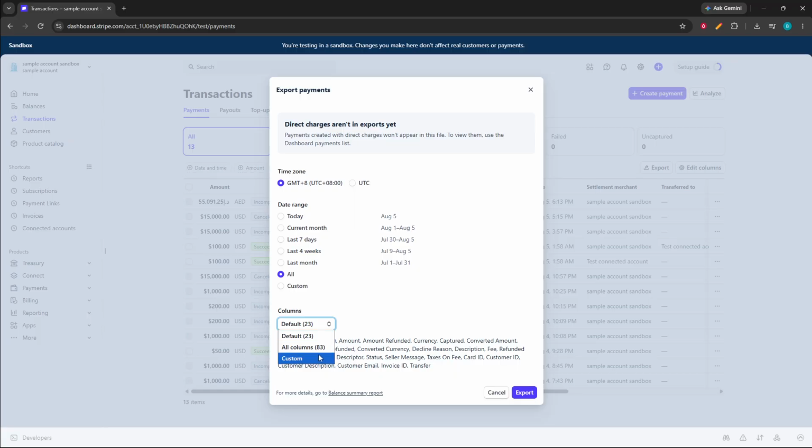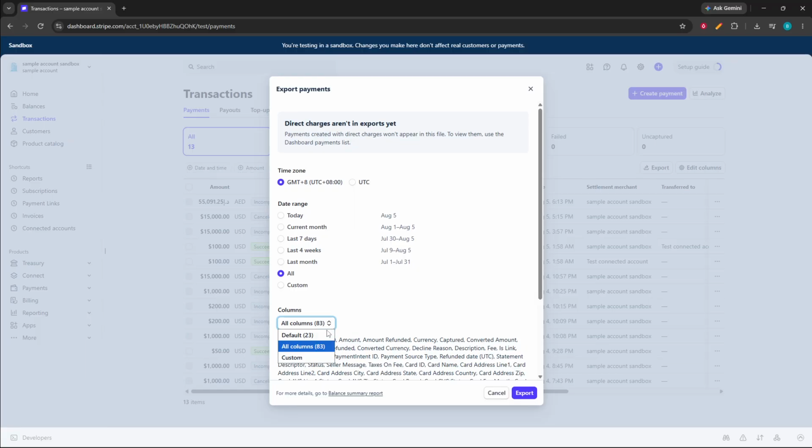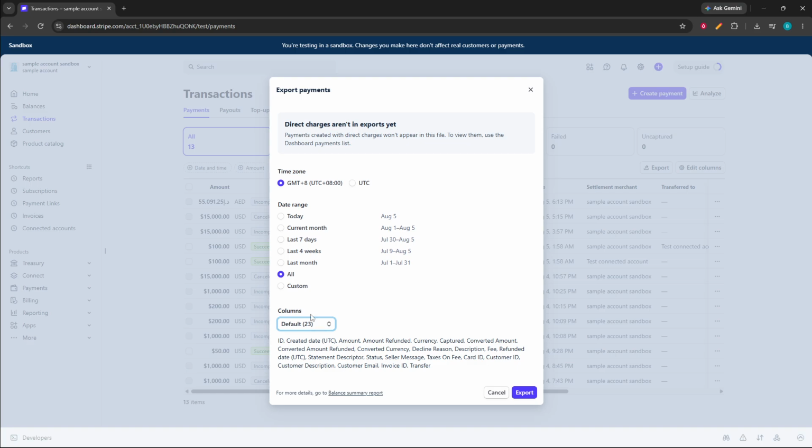Stripe allows you to control which data fields appear in your export, so select the columns that are most useful for your reporting or record-keeping needs. Depending on what you are using the file for, you may want to include items like transaction dates, amounts, statuses, or payment details. Once those options are selected, review all of your export settings carefully.